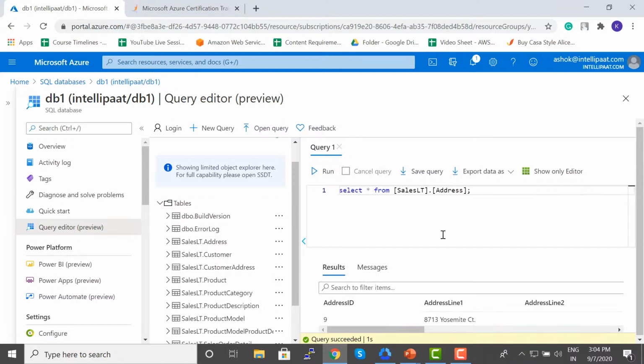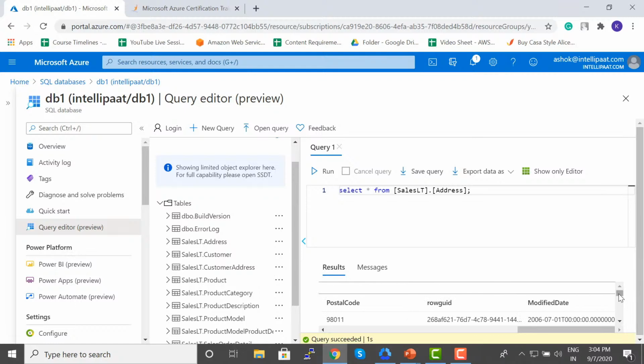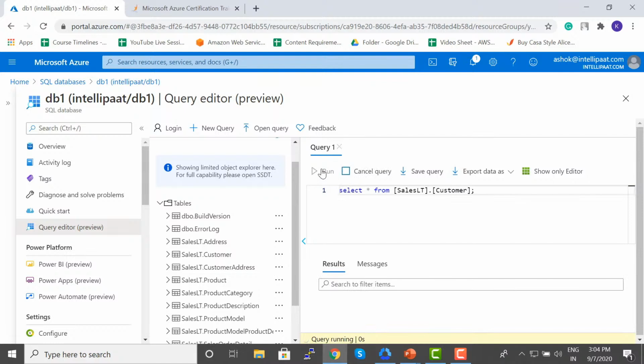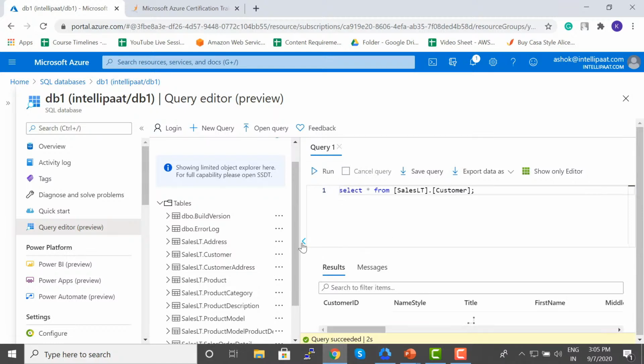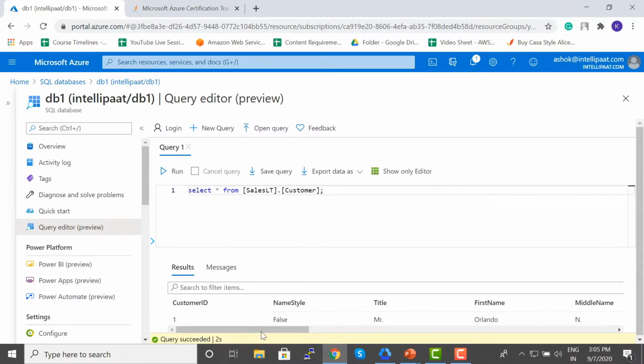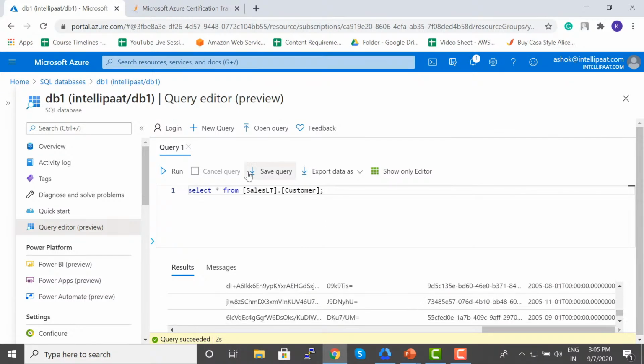Okay, so this query is successful. You can see that over here. Okay, so this is the address, and you can see all the data available in this particular table within this database. So I can change this to customer, and run. Again, you can see all the data available. So basically I'm just showing you whether the data is available in my particular database which I created just now or not. So it is available.